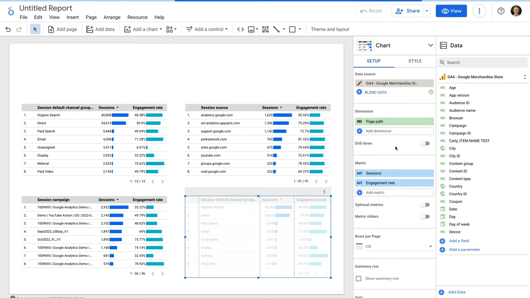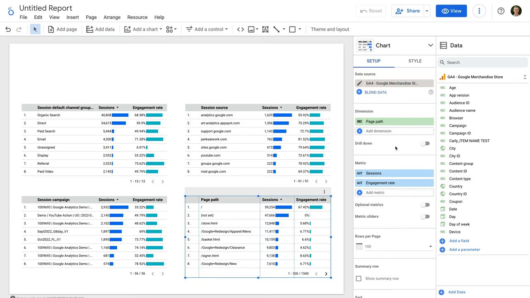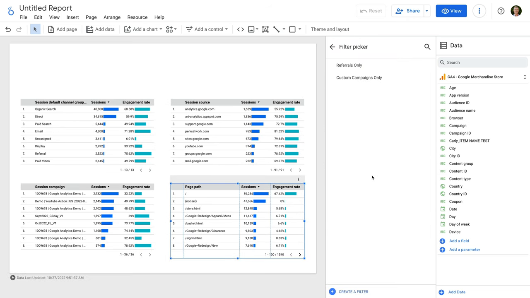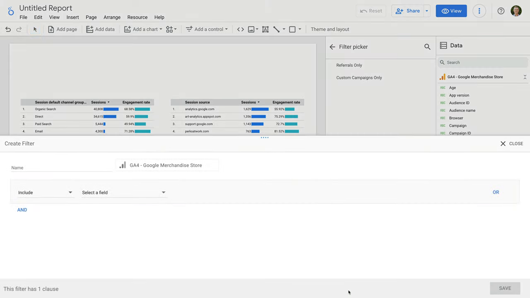The table now includes all of the pages on our website, but this doesn't mean people have landed on these pages. So let's scroll down and add a filter. Now let's click Create a Filter at the bottom. Let's name the filter Landing Pages Only.